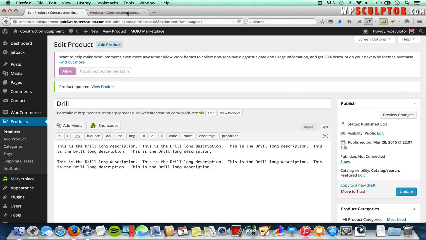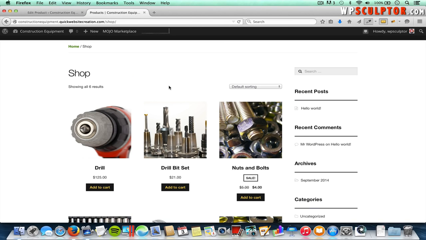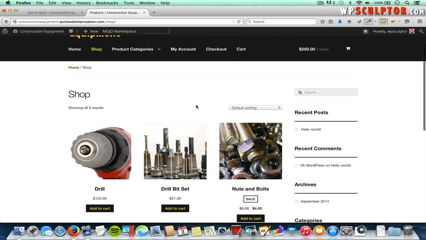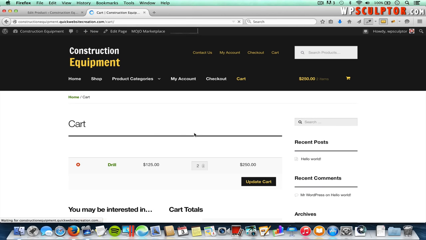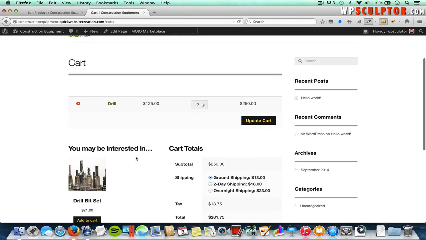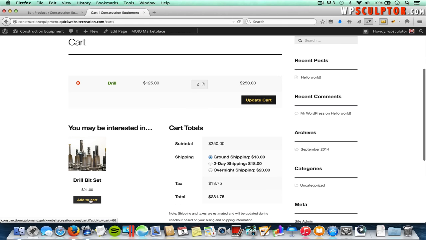And then if we view the front end of our site again, and remember that I already have several drills added to my cart. Okay, now when I view my cart, because we set up the drill bit set as a complementary product for the drill, and because we have the drill added to our cart, we now have this "you may be interested in" showing up here, and it gives us the option to add the drill bit set to our cart.